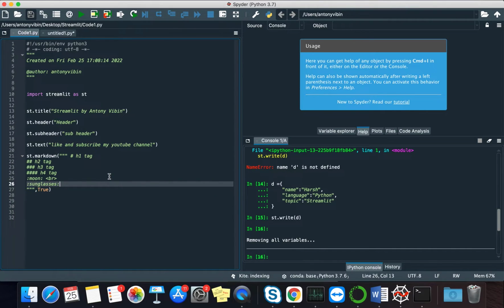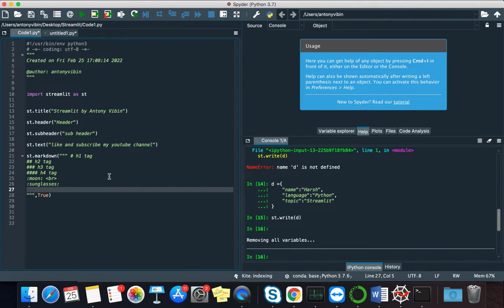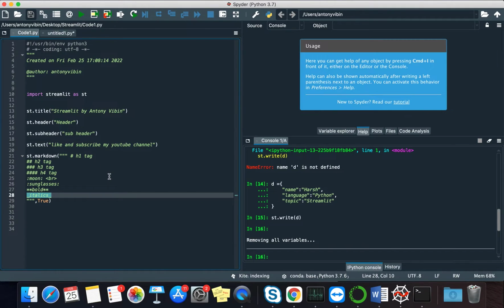And you can also use bold characters, such as giving a bold statement. And I could also give italic. So let's see how this works.